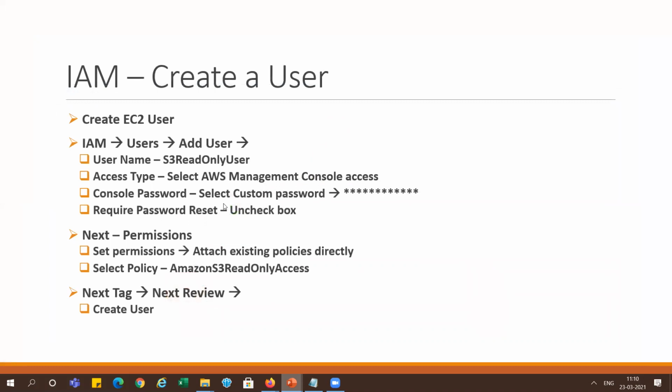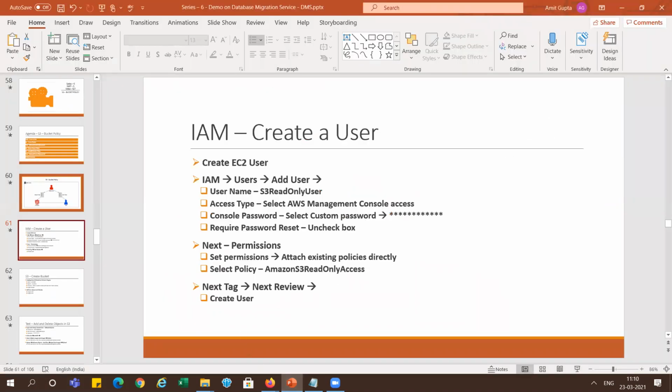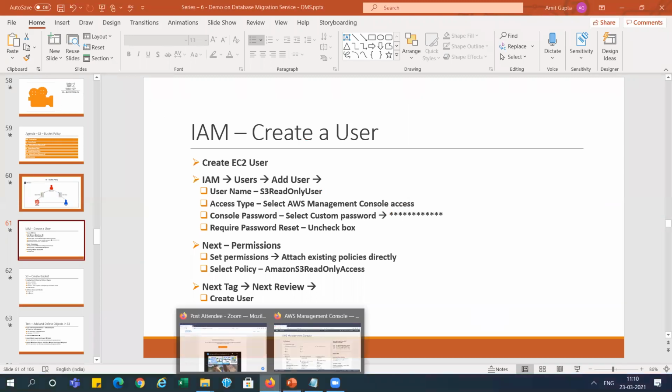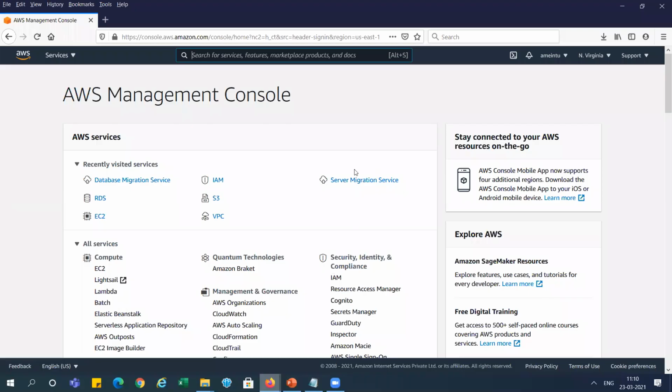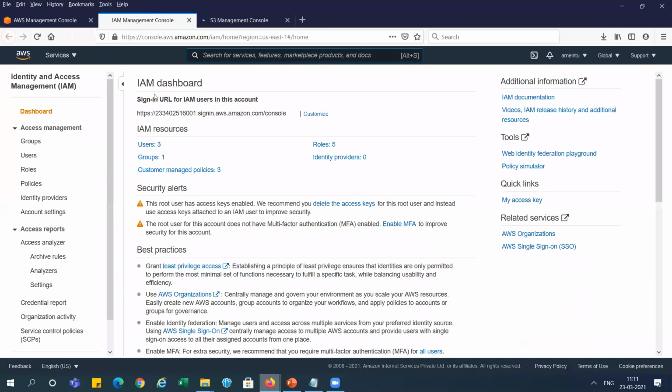So let's start the POC. First we need to create the user, and we will give the user S3 read-only access. So let's go and start this POC. I'm already logged in to the AWS console. First I'm opening IAM, then S3. In IAM, we'll go and create the user.